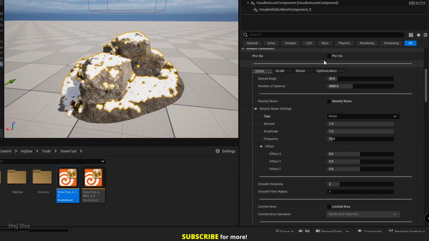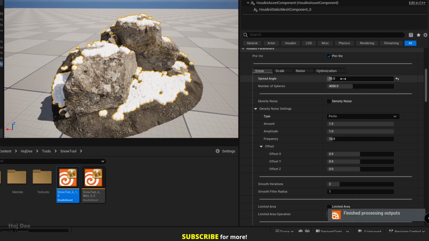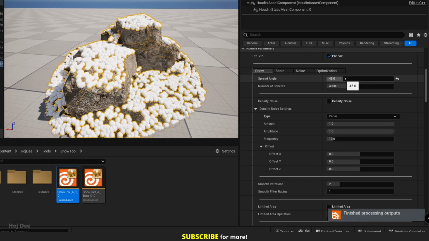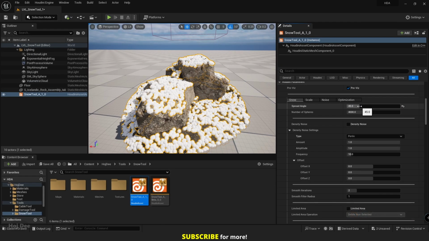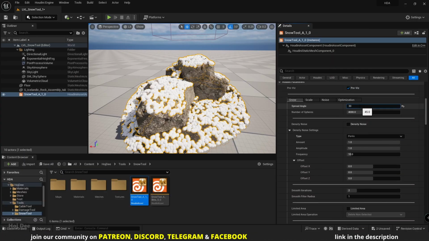Now let's enable it to explain the other parameters. A spread angle controls where the snow will be added based on the angle of the surface of the mesh. As we increase this parameter, more of the mesh will be covered by snow. So let's set it to 15. This is how it looks with a spread angle of 15, and let's increase it to 45. This is how it looks with a spread angle of 45. And this is both cases with the previous option off. So let's set it to 30 and continue.